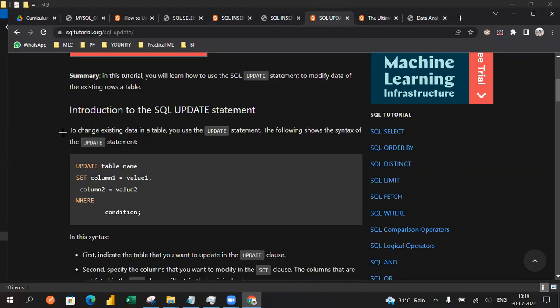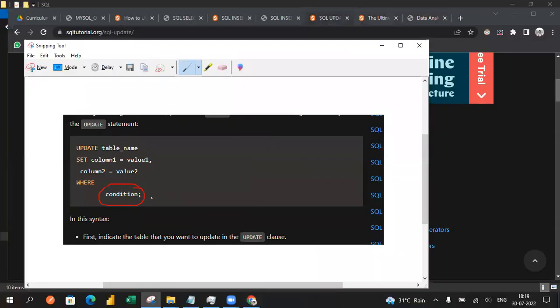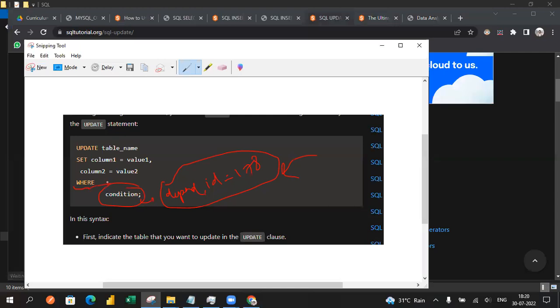So where clause is nothing but whenever you want to specify any conditions. Suppose I have a condition. Just now we saw something called dependent ID. Dependent ID is equal to 178. I already know the dependent ID is 178, I already inserted the new one. So now I want to check about this. For that we have to use a where clause.